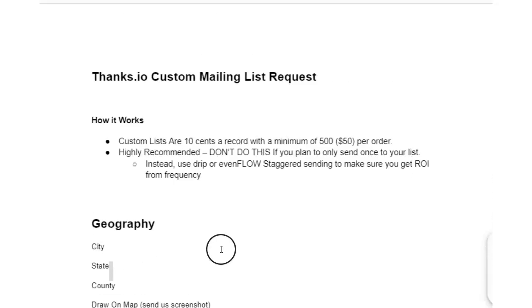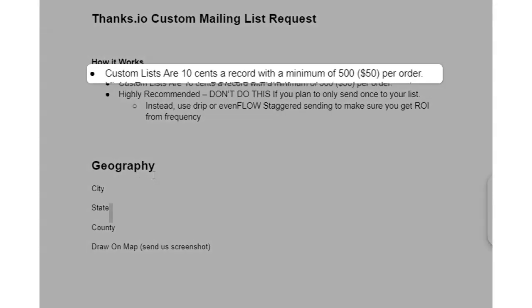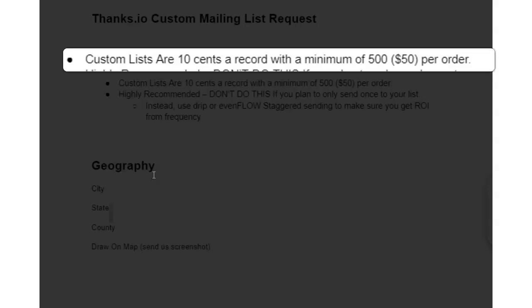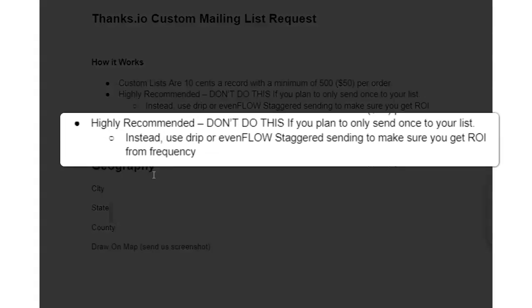Okay, welcome to the custom list request form here at Thanks.io. Custom lists are 10 cents a record with a minimum of 500 records per order, so the minimum order has to be $50.